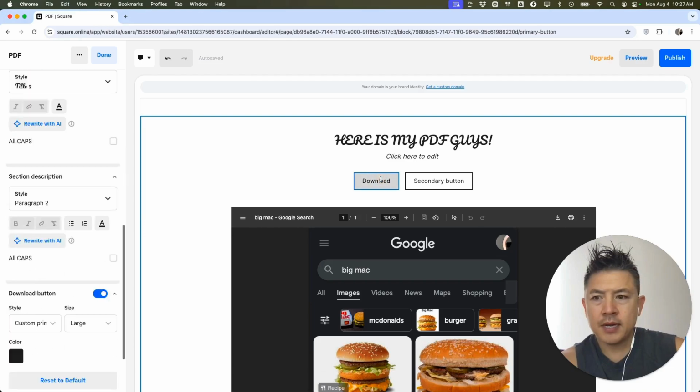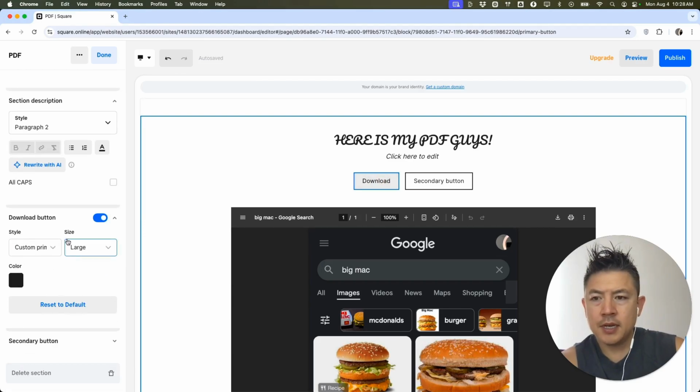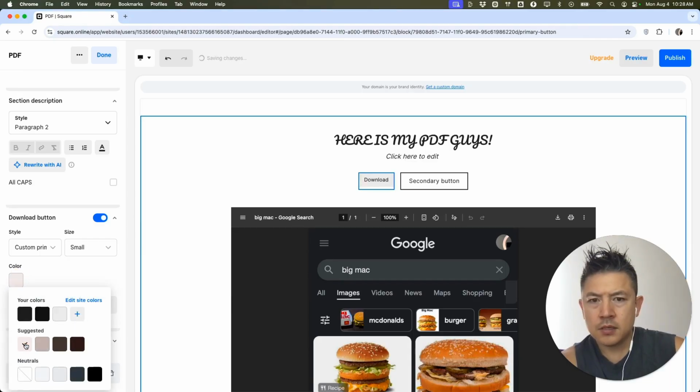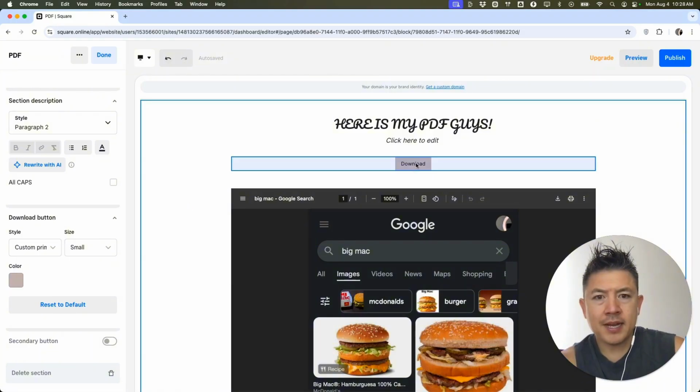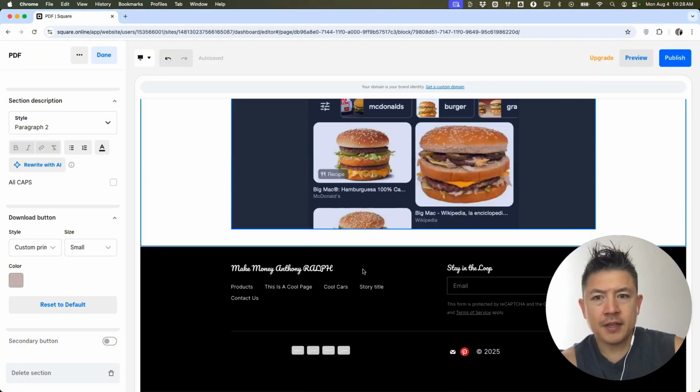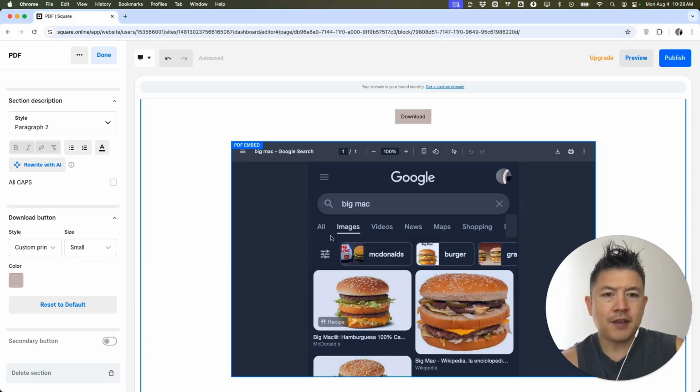And here you can go ahead and click on the button, and you can change the settings for the button. Let's change this to small, and let's change the color to this kind of purple color. Okay, so there we have a PDF. So now they can go ahead and download the PDF, and then they can also view it right here in the PDF embed. So there you have it, guys.